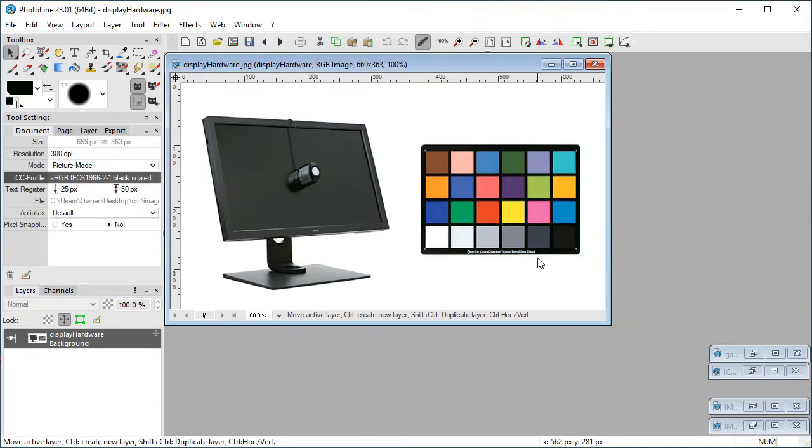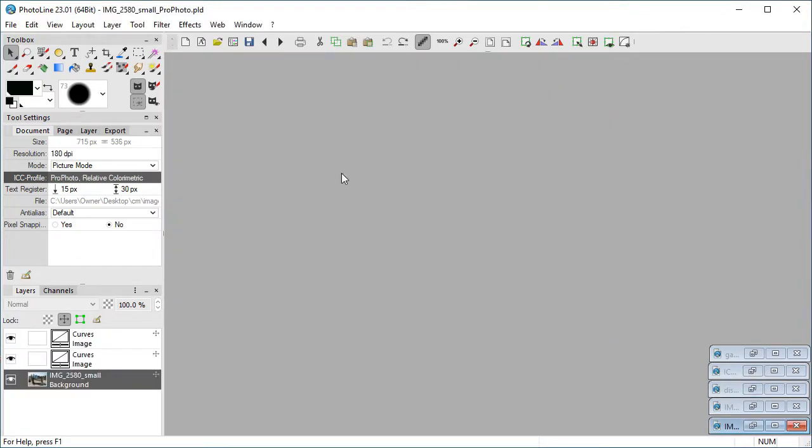So, to get to our main subject, how do we perform color management in Photoline? First, we need to know where everything is. It's not all centralized in one place. Here is a run-through. We'll discuss each of these as we come to them.